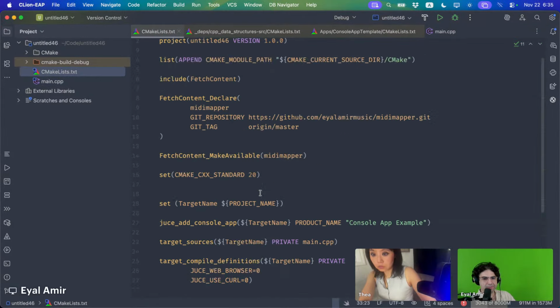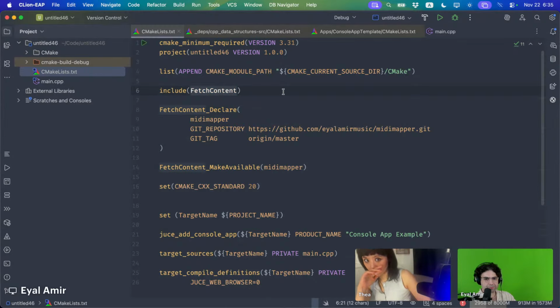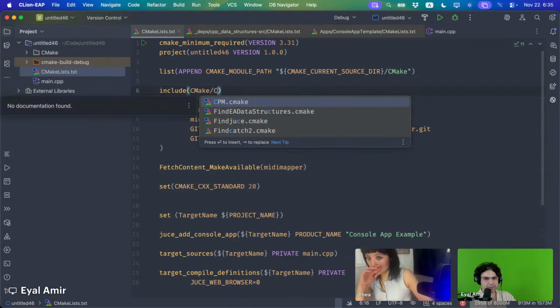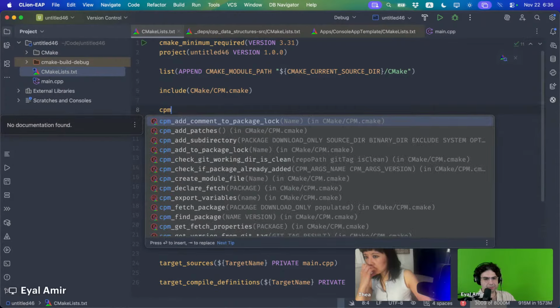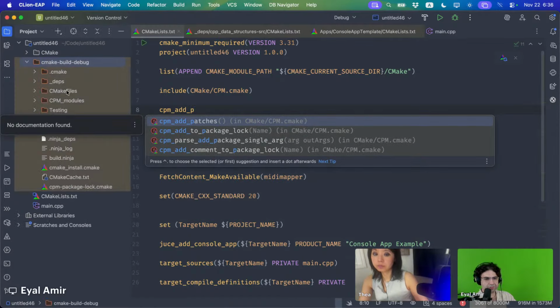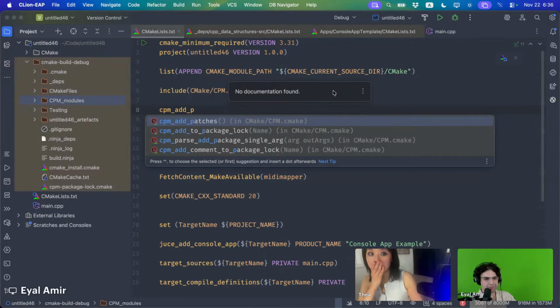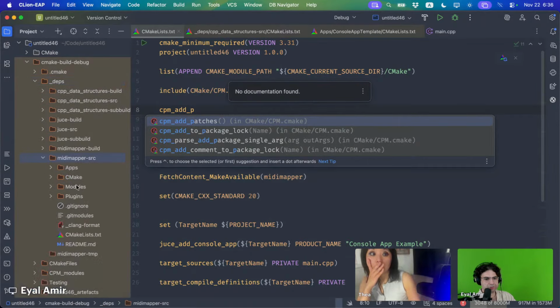So now, if you look at the CMake list for this, I hate using FetchContent, so I'm probably going to change this to use includes CMake/CPM, and then do CPM. How do I call this? Let's just copy paste from my previous syntax to deps MIDI mapper source.